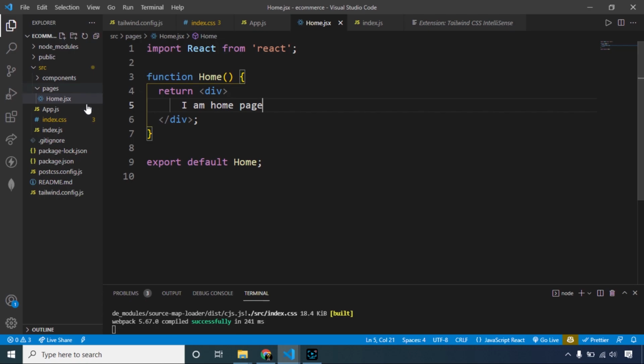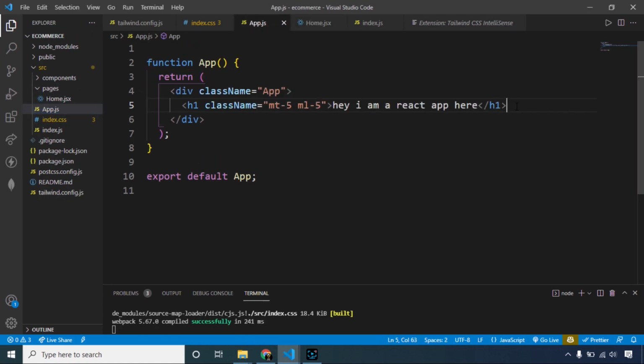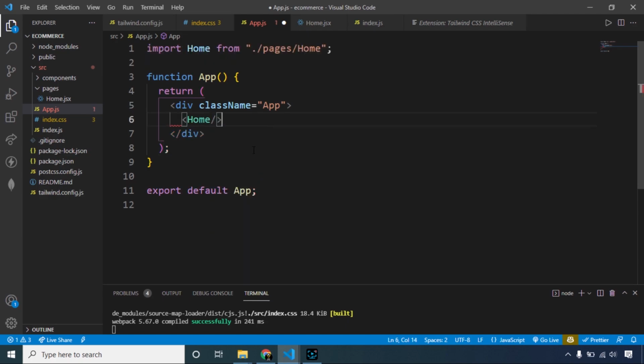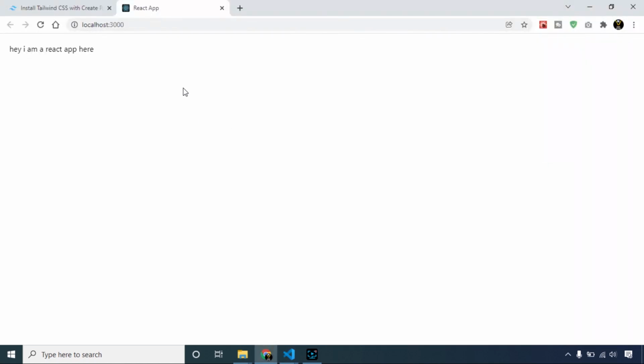Let's save it, and inside my App.js I will import Home. So it gives me a suggestion. Yes, VS Code automatically imports your components. You just have to wait sometimes, and as usual it is very fast. Just save it, and yes, it is saying I am home page. So our React application is working very fine.